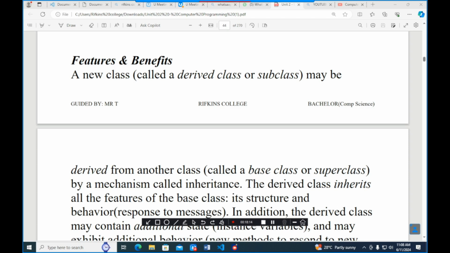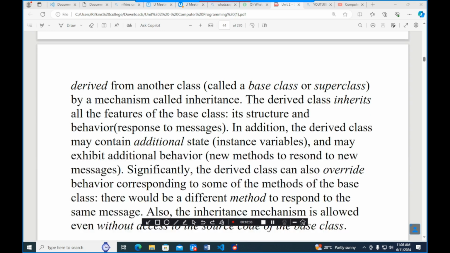Now the class from which a subclass is created is known as a superclass or a base class. Now the class that is created from a superclass or a base class is known as a derived class or a subclass. It's very important. Now the concept or the process or the mechanism by which a subclass is created from a superclass is known as inheritance.